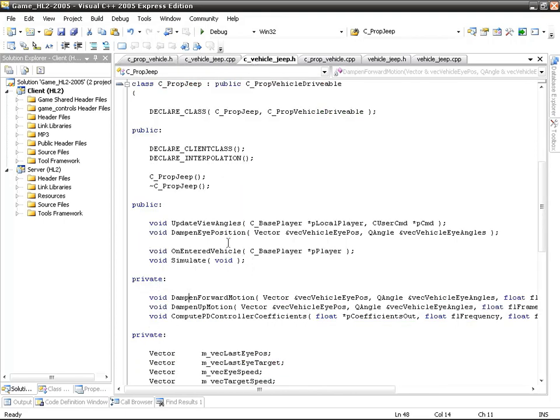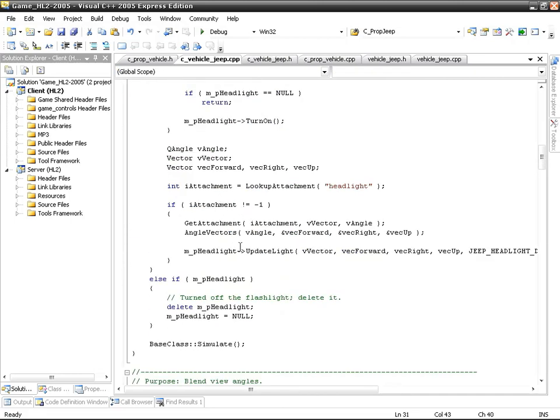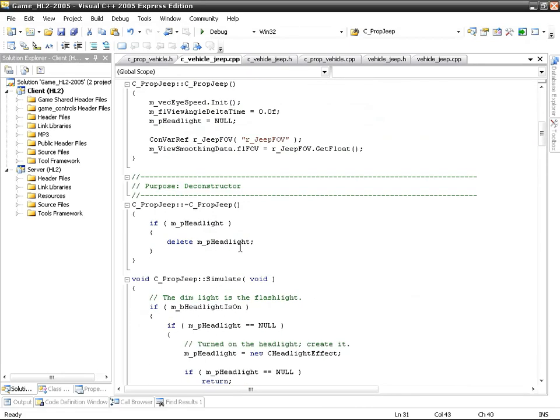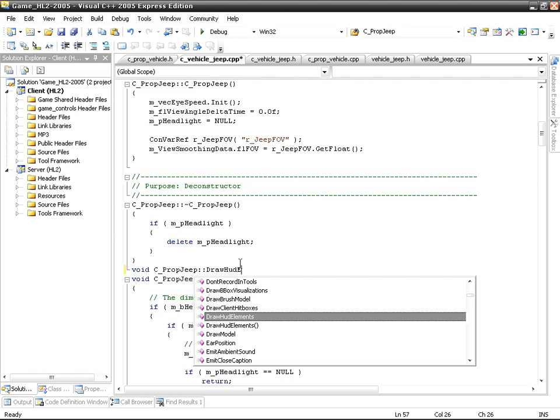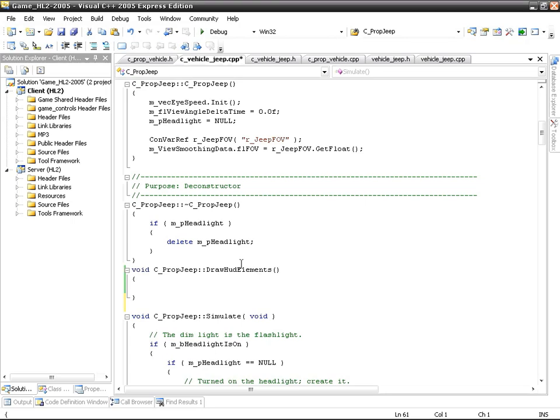So, in this little public block, we'll add in void DrawHudElements. We see it takes no arguments. Now that it's declared, we'll go into the implementation file and we'll implement it. There. So now we have this function.